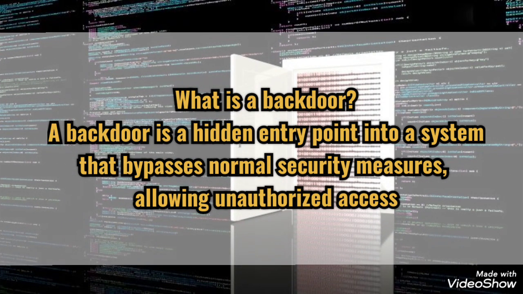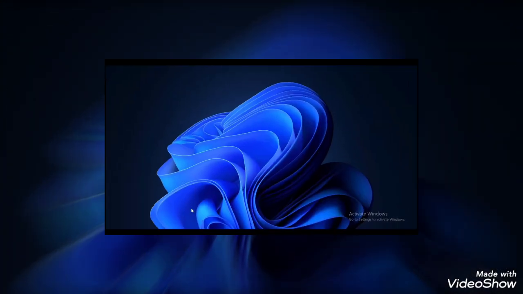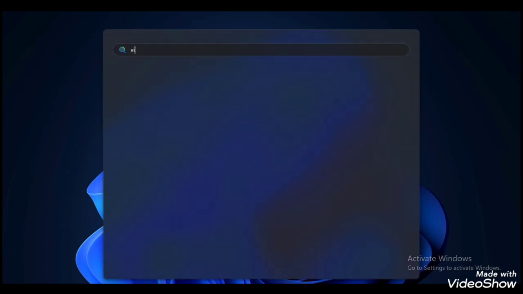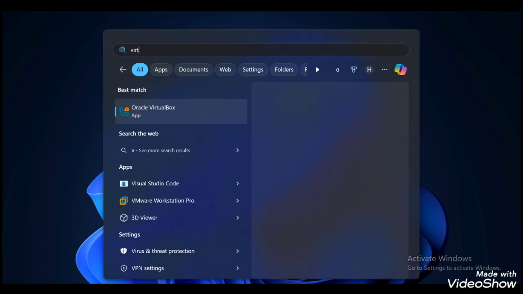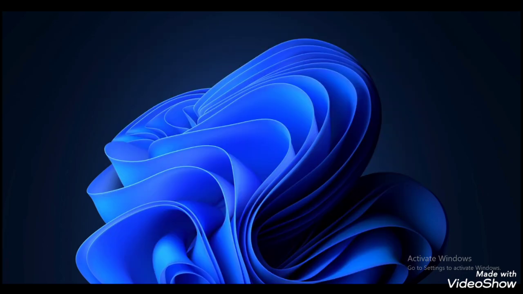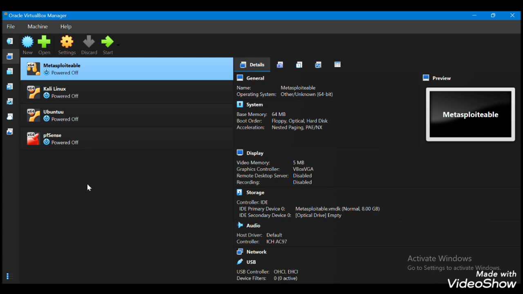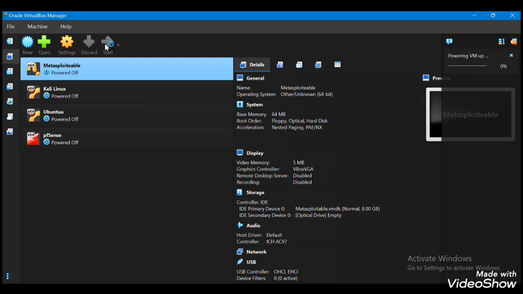What is a backdoor? A backdoor is a hidden entry point into a system that bypasses normal security measures, allowing unauthorized access. Open VirtualBox. Start Metasploitable. Wait till it starts. We will use it because it contains the backdoor vulnerability.